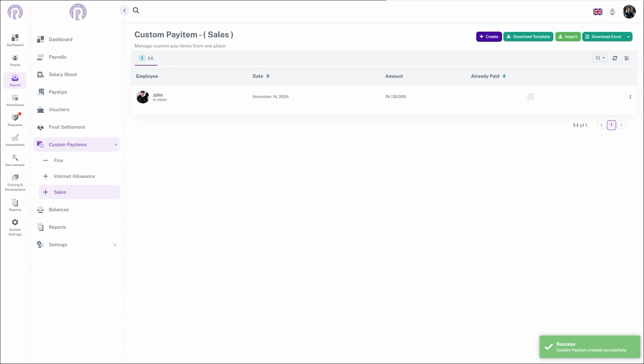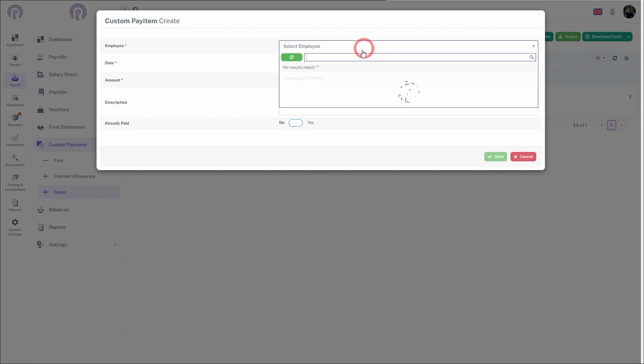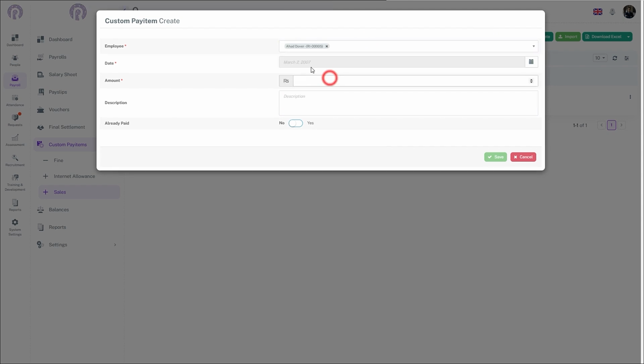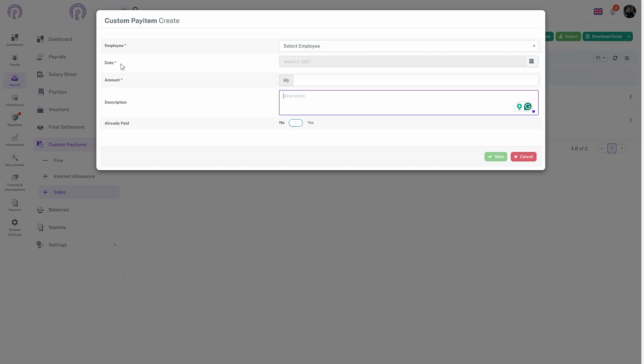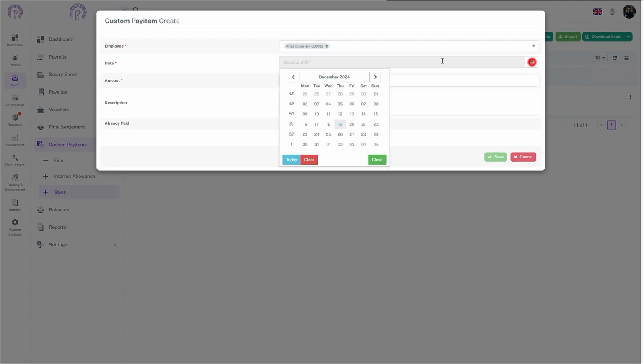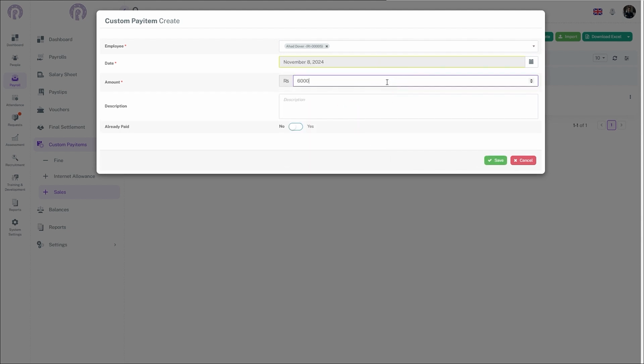Now let's create for another employee. For this, click Create, select Employee. Let's say I'm selecting Ahad Dover, who is a sales executive. Select date. Let's say I'm selecting 8th of November 2024. In the amount field, I'm typing 60,000. And in description, you can add details like I'm mentioning. On 8 November 2024, Ahad sold a product named Projector, invoice number 78,601, worth value of $60,000. Simply click Save.